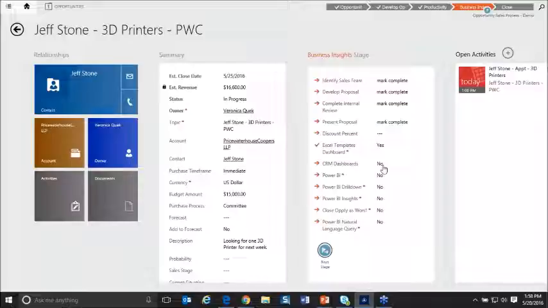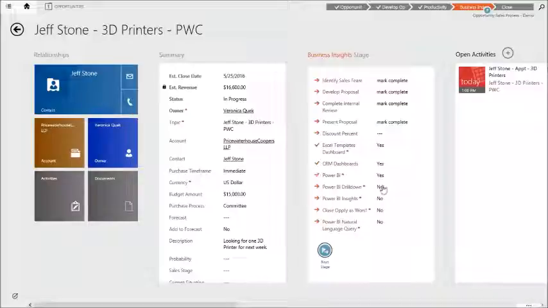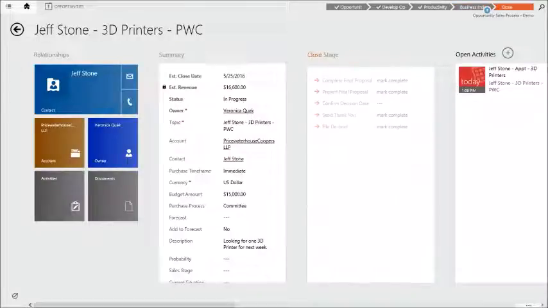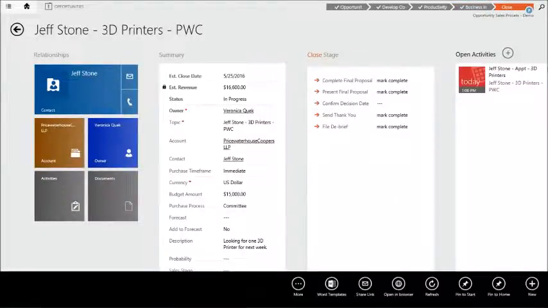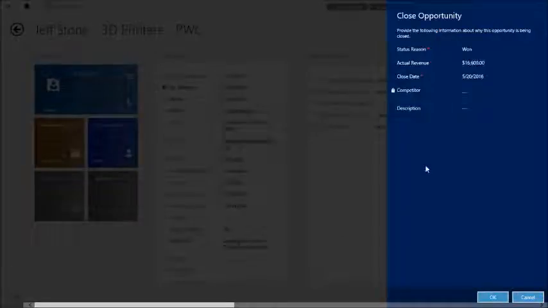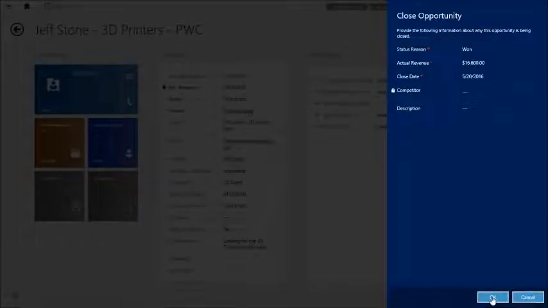I got the Excel dashboards, I got the CRM dashboards, I got the Power BI. I showed Power BI drill down, insights. I showed natural language query. I'm going to close the opportunity as won. I'm going to advance it, and I'm going to close it. And say OK.